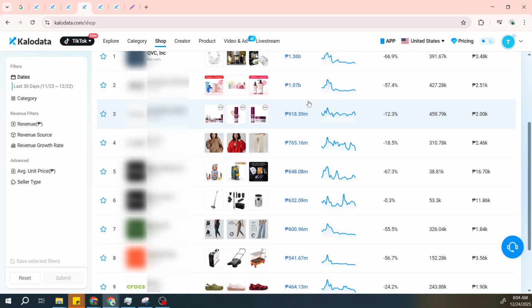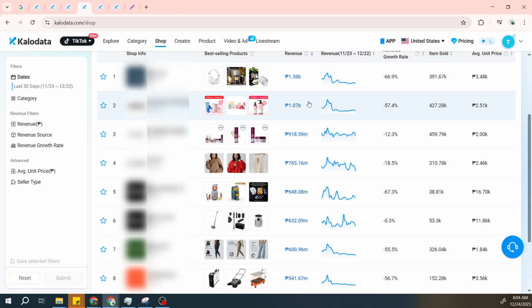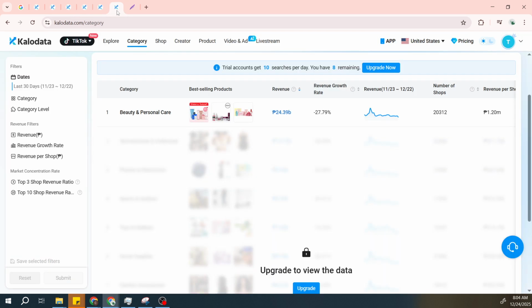copying word for word. To round out your research, open the category section to rank niches by revenue. This shows where demand is concentrated right now. Then sort those categories by the number of shops to find blue ocean opportunities, high revenue with fewer active sellers.